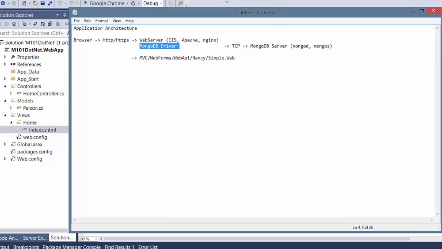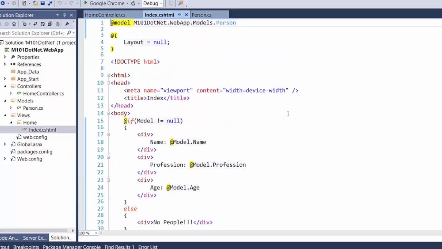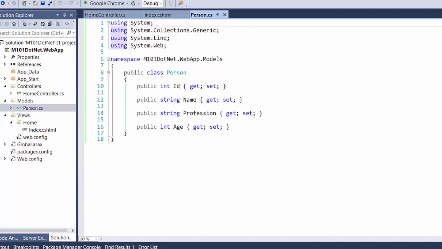So I've got this little simple web app built up here. Here's the UI for it. It's really nothing. But it is apparently prepared for mobile, so that's good. If we have a model, let's go ahead and display that person. Otherwise, we're going to say, hey, there are no people here. And what does that person look like? Well, that person has an ID. He or she has a name, a profession, and an age.